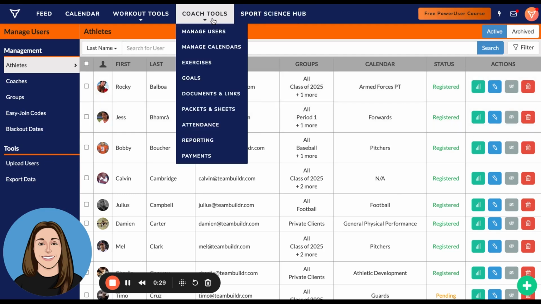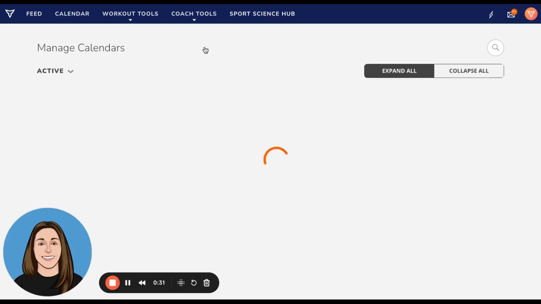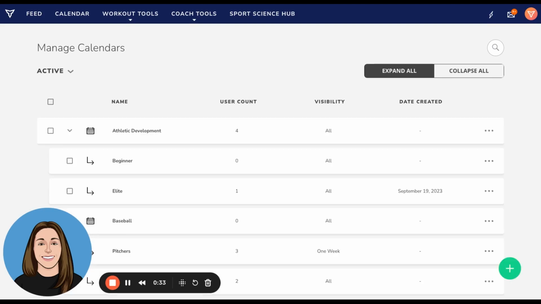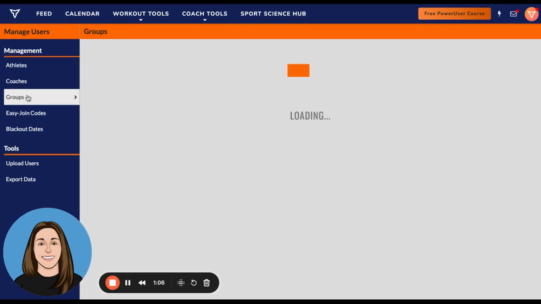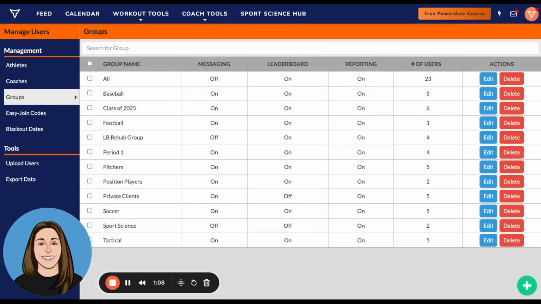If we jump over to Coach Tools and down to our Manage Calendars page, here's where you'll see all of your calendars. So whether it's a parent calendar like this athletic development one here, or a sub calendar like the two below, you'll see all of those calendars that you've created in your account housed here. You can also see how many athletes are assigned to each calendar and the visibility that was set for each calendar.